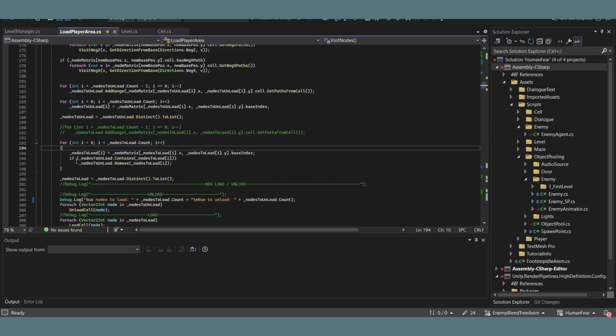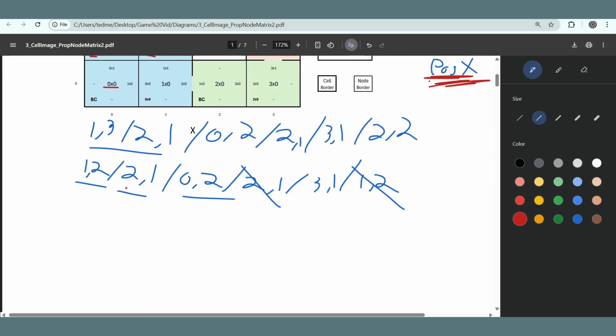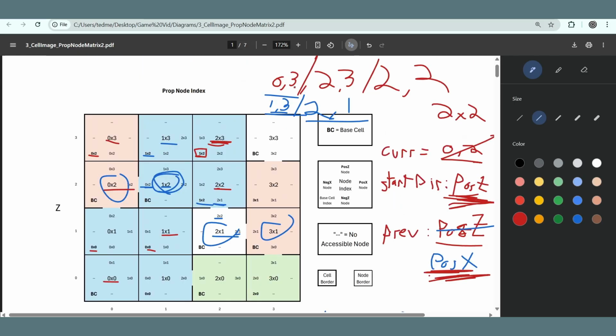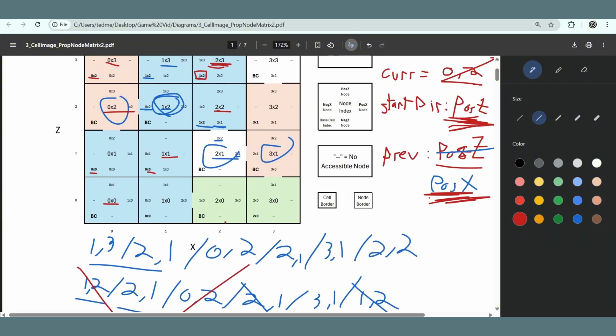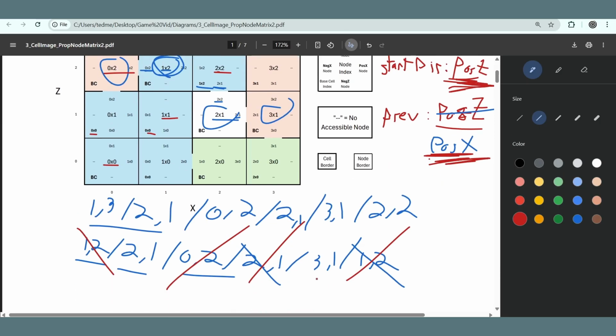Then we check if the list of nodes to unload contains the node to load at that index. So here if we're looking at 2, 3, we got 1, 2 as its base index. We check if this list contains 1, 2, which it does here, and if the list of nodes to unload contains that node to load, we remove it. So we basically strike that out. Then here if we got the base index of 0, 3, which is 0, 2, we see, oh, the nodes to load contains that and the nodes to unload contains that, so we remove it from the nodes to unload. So here in our small example, what we actually end up with is 2, 1 and 3, 1.